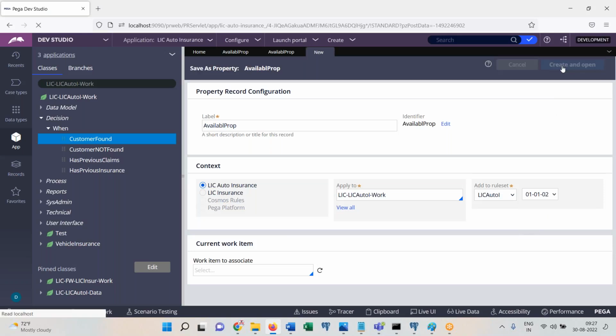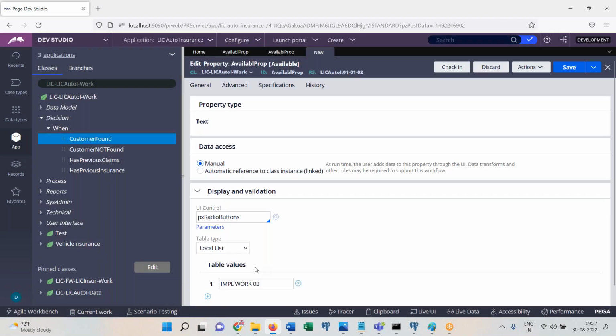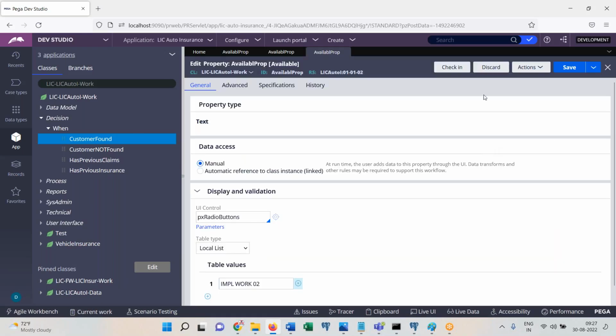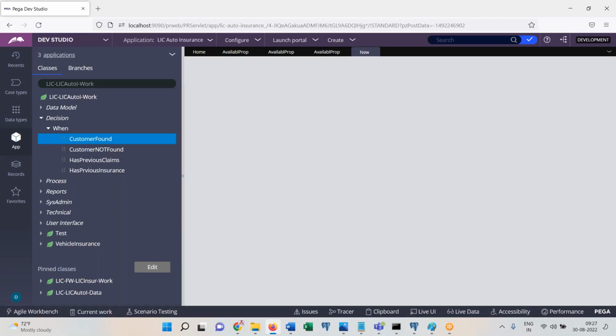Version 2, create and open. What should I do now? For better understanding, I'll change the label to be version. If this radio button is displayed with this label, it means it is being picked from work class version 2. Same property once again I am going to create in division class, whatever the version 4, I mean create and open.